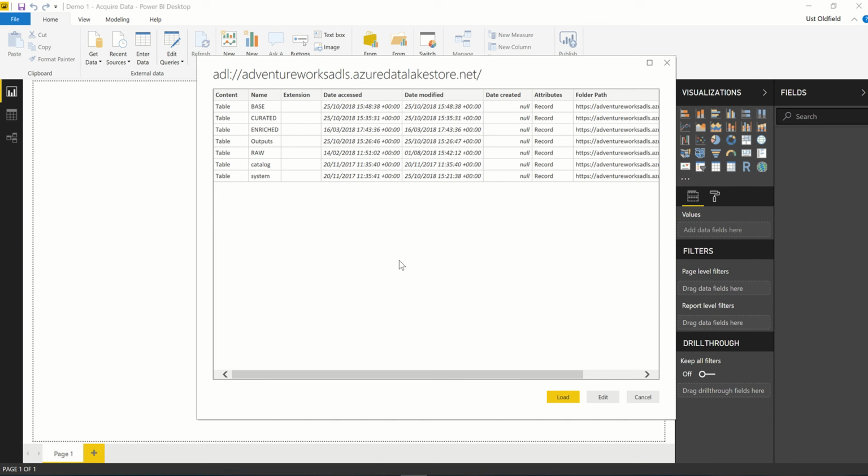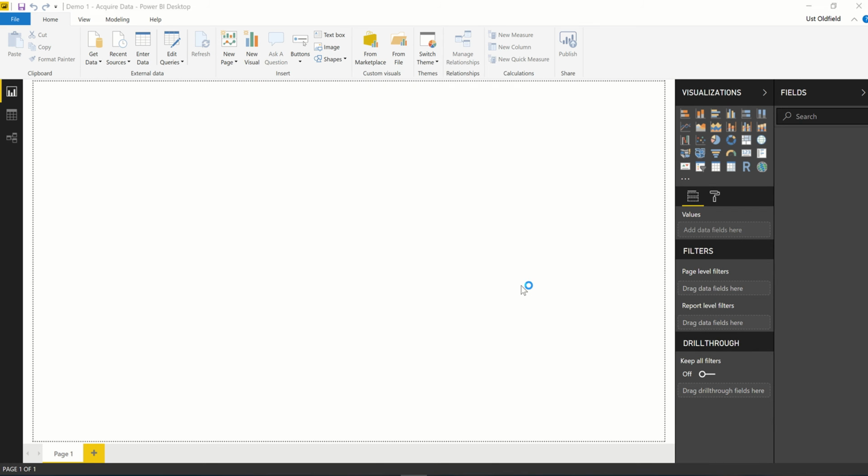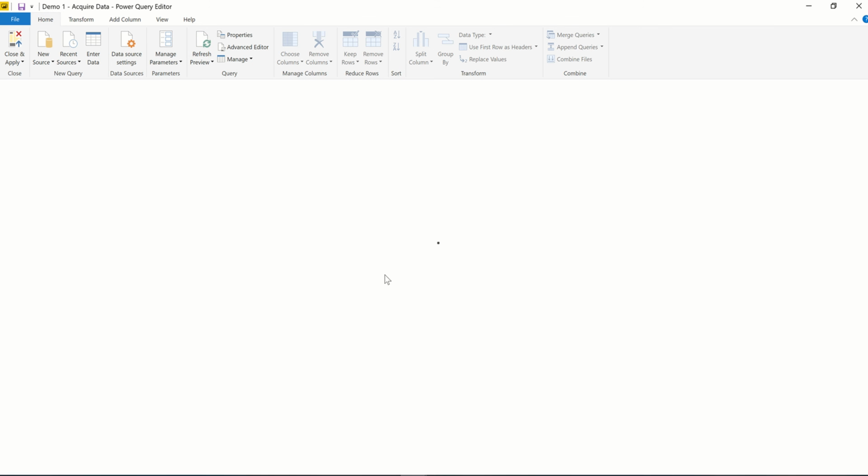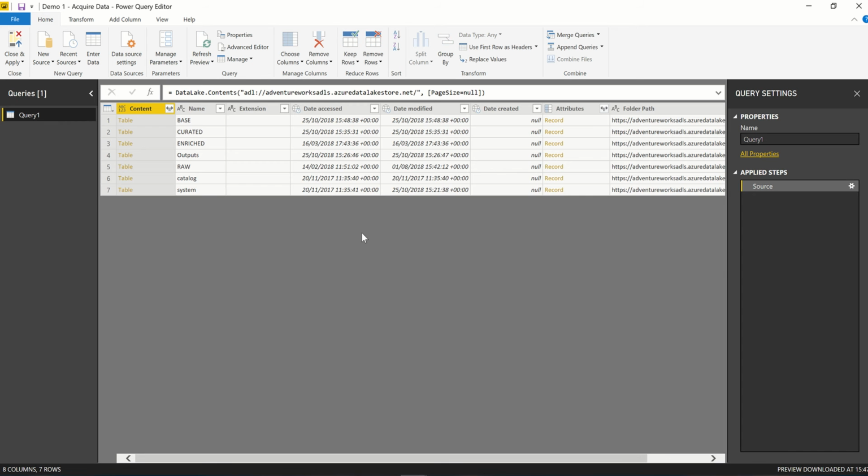So it's now connected to our source, and what it's done is it's brought back a preview of the root folder, but the root folder itself isn't particularly useful, so we're going to edit our query using Power Query. So it's going to bring up another window. So this is Power Query.